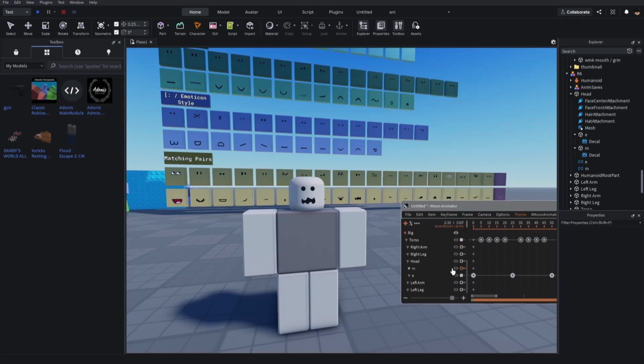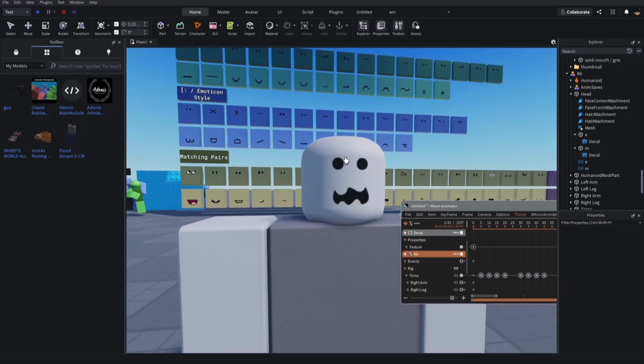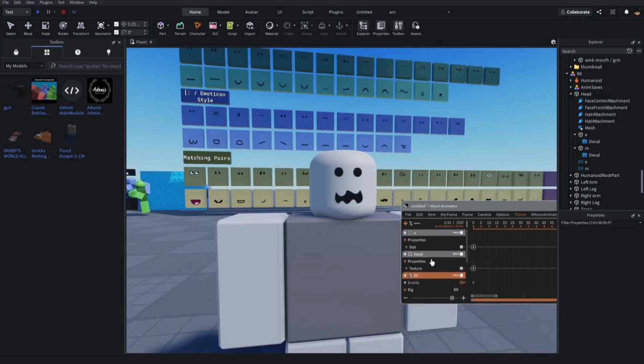So what I taught here is how to make faces on the rigs, how to change their size, how to move them, and how to change their textures. You can use these skills. I don't really use them. I only change the textures because it's too much work, to be honest.